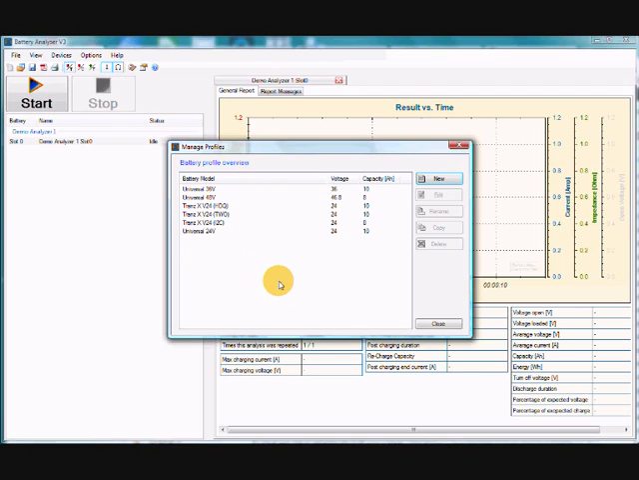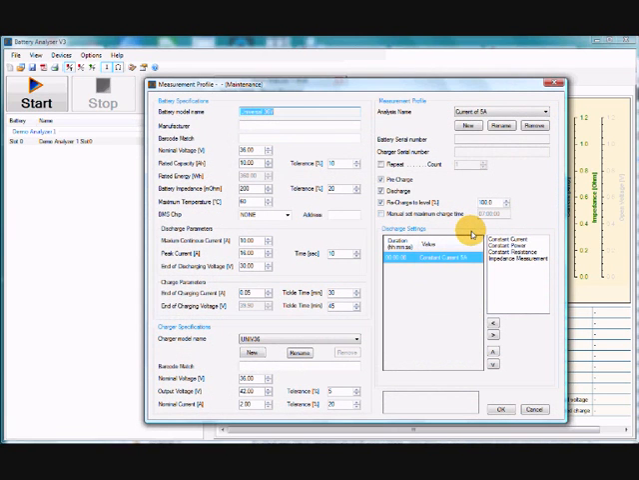Let's take a look at the profile for a 36-volt battery. If we don't have a specific profile for that brand and type, we will use the universal profile. Click Edit to show it. The battery profile page has three main sections. First one, battery specifications. The second one is charger specifications. And the third one is measurement profile.